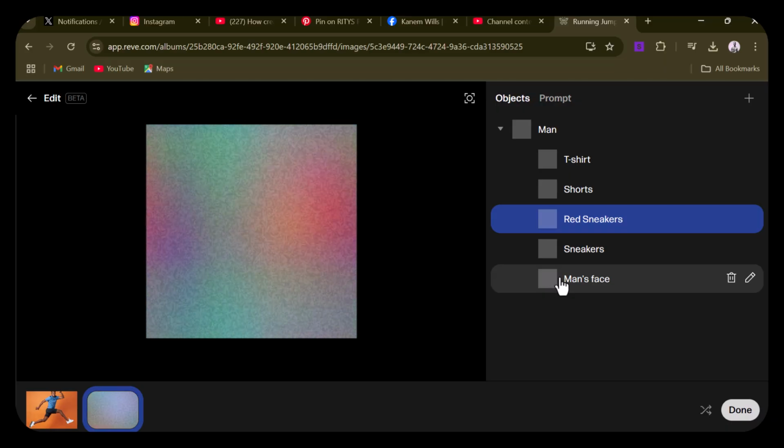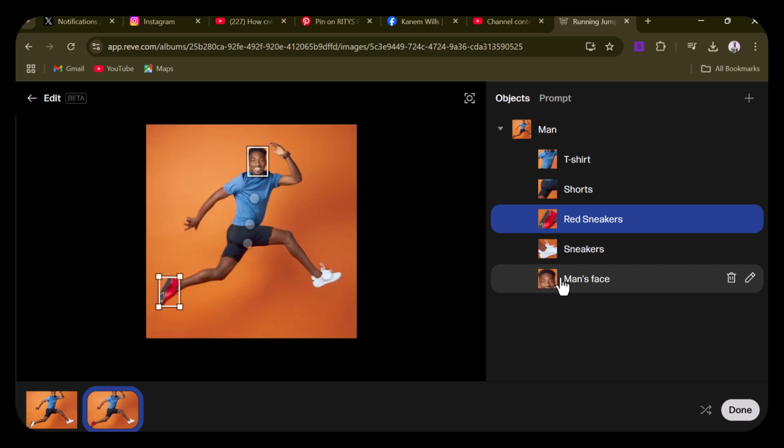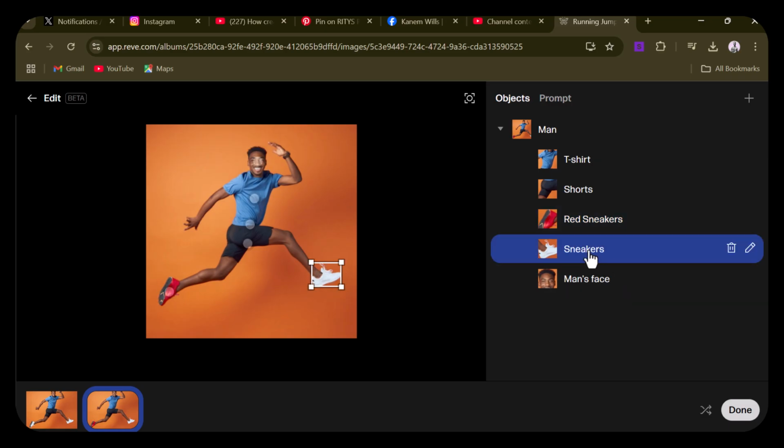Boom. So that's a red sneaker there. We have a red sneaker, and I'm keeping this side by side. You can see that they both look realistic. Now this platform, this AI, it keeps things original the way it was.